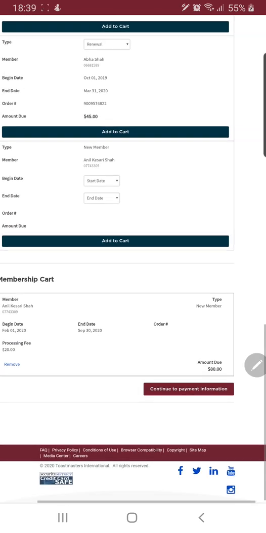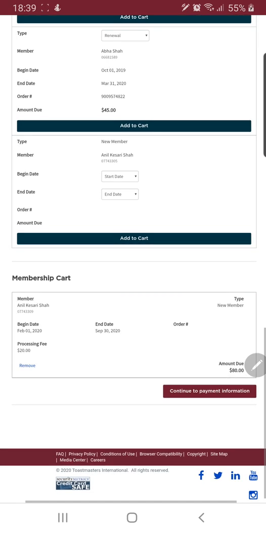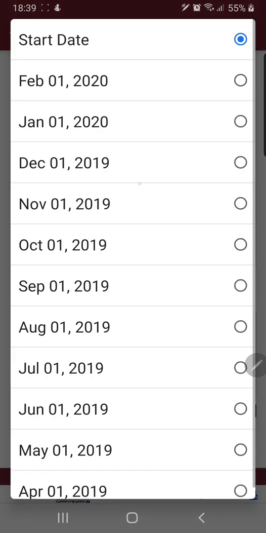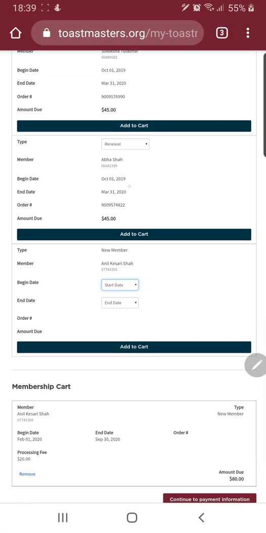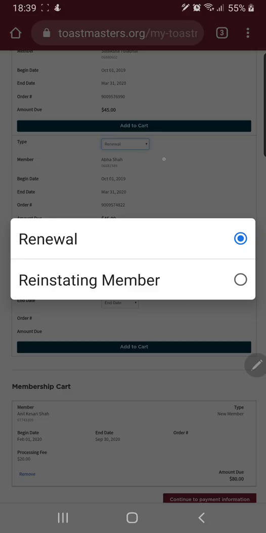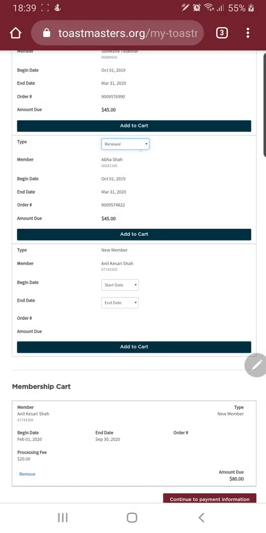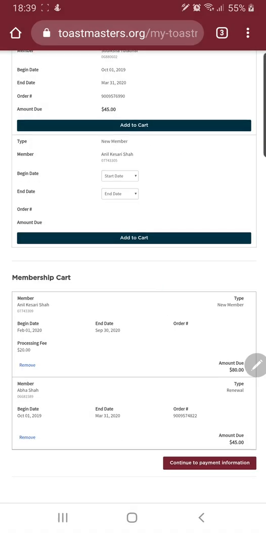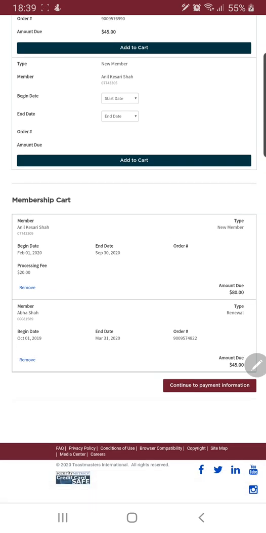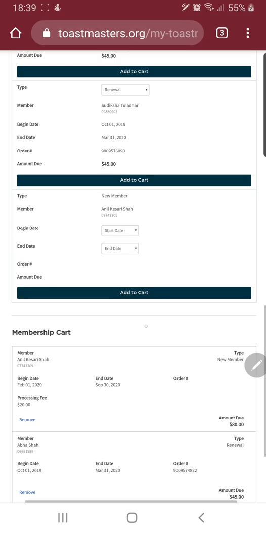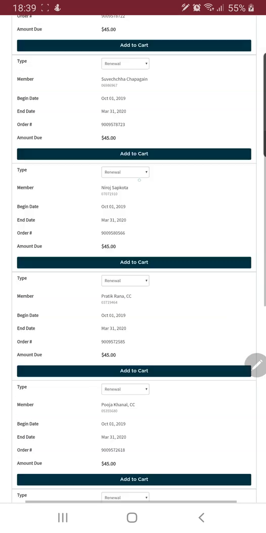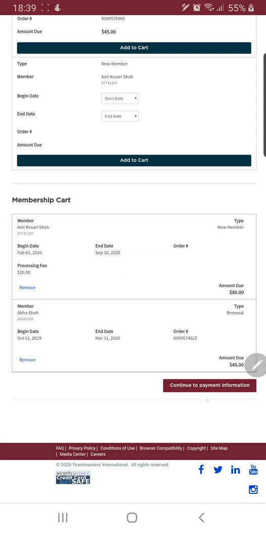So if I select add to cart, it comes down. If I select another, okay, let's select Avasa, she was an old member, now she came back. So if I select Avasa, now there are 2 individuals in the membership cart. Like that, you can add any number of members. It's like shopping items. Now continue to the payment information.